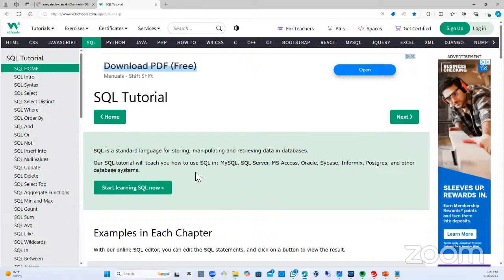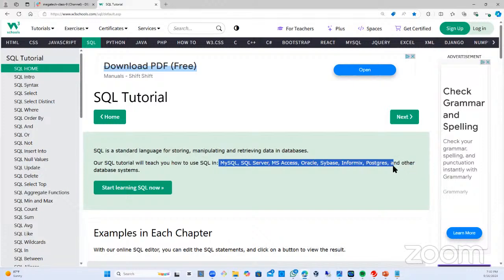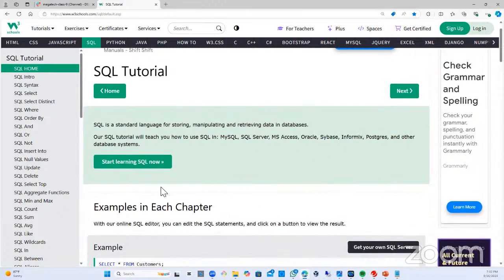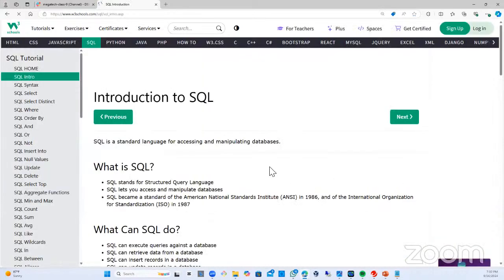Now, SQL will teach you how to write some basic simple queries to retrieve data from your relational database system. As you can see here, we have different relational databases. Who can tell me from all these ones, which one are we concentrating on? SQL. So what we are learning is SQL Server. Okay? And you see the next thing they say, start learning SQL now. So you start from there.